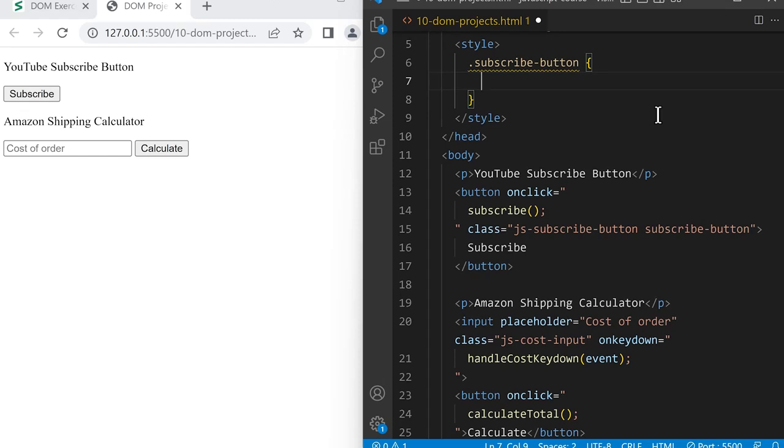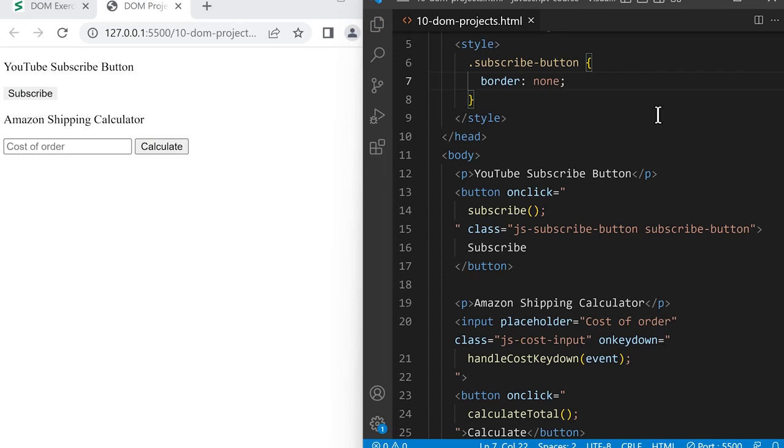For example, border, colon, none, and semicolon. If we save, this will remove the border from the button, so it no longer has a border like this button. So that's how we style a specific element with CSS. We add a class to the element, and then inside CSS, we start with a dot and the class.